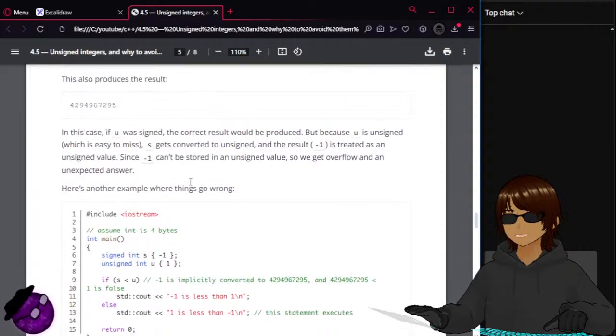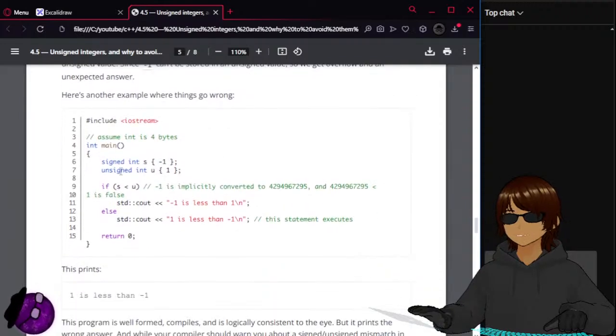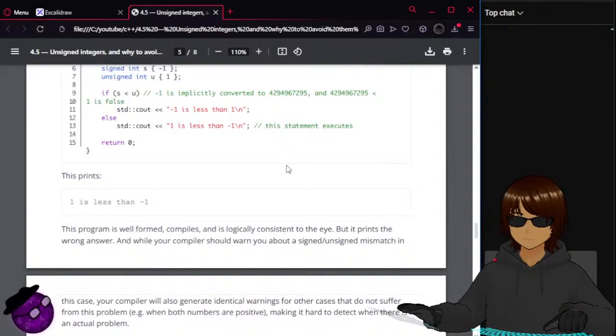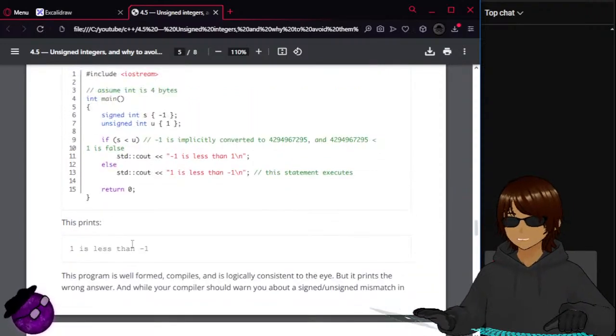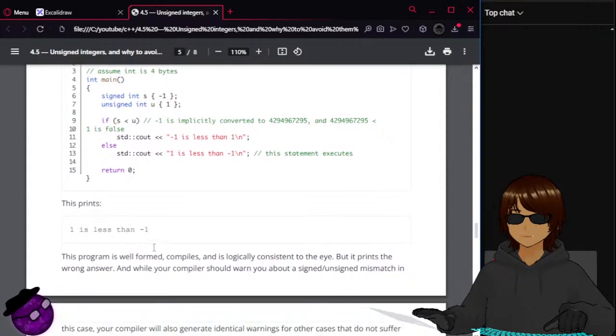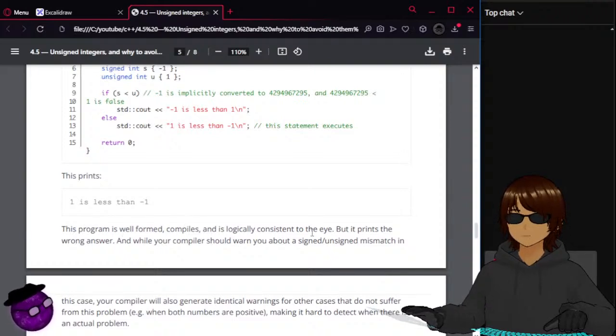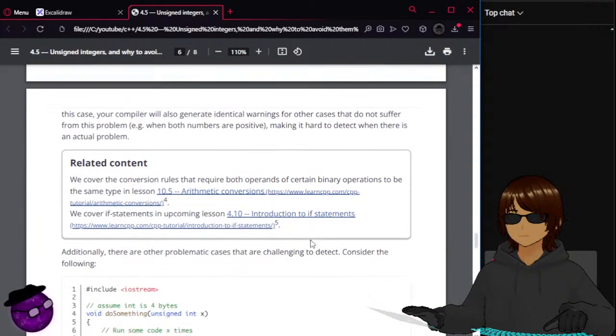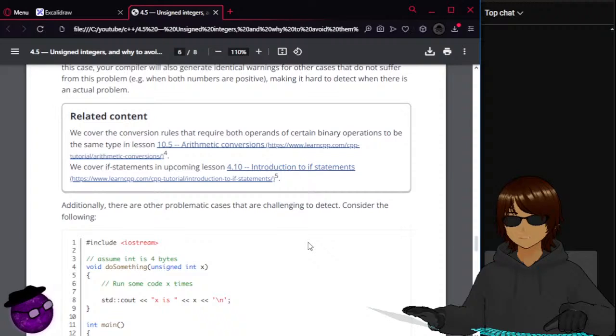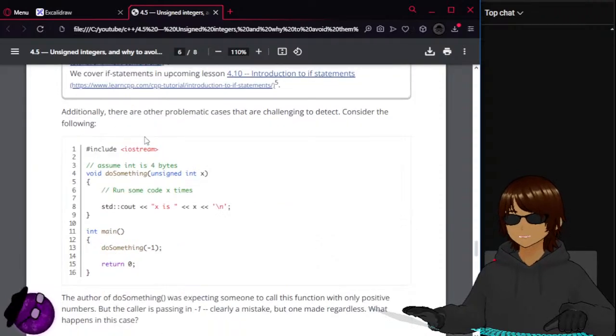Here's another example where things can go wrong. So signed s is minus 1, unsigned u is 1, if s is smaller than u, which is true. But since it's comparing, it will convert minus 1 to this very large number. This program prints 1 is less than negative 1. This program is well formed and compiles and is logically consistent to the eye, but it prints the wrong answer. I see. I guess this is why you should avoid unsigned.